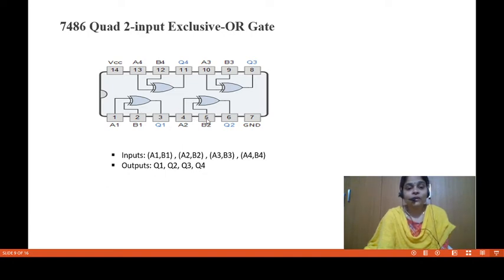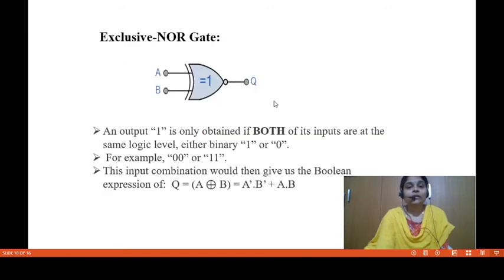In a similar way, pins 4 and 5 are the inputs and 6 is the output for the second XOR gate. For the third XOR gate, 8 is the output and 9 and 10 are the inputs. For the fourth XOR gate, 11 is the output and 12 and 13 are the inputs. This is the representation of the 7486 IC, that is the XOR IC.